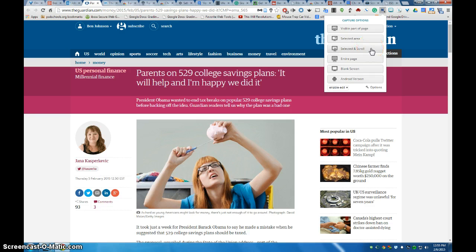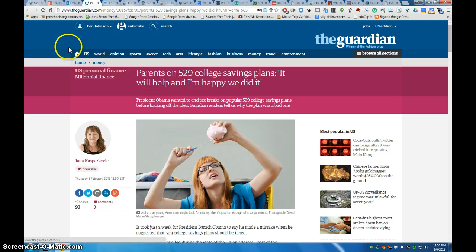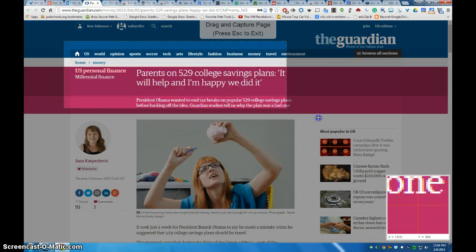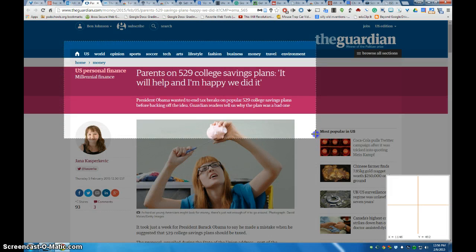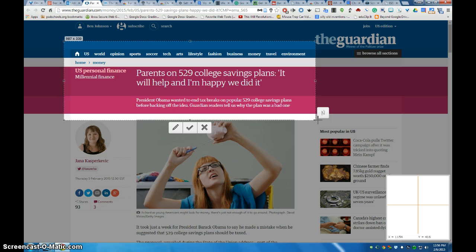This selected and scroll turns out to be a really nice feature, because if the web page is too long, it'll allow you to scroll down past the bottom, which most of the built-in snipping tools don't allow. Or you can grab the whole entire page. I suspect most teachers will do selected area. And that's just going to turn your mouse into a crosshair, and then you can simply snip the part of the screen that you want.